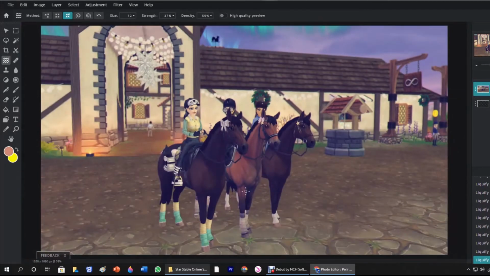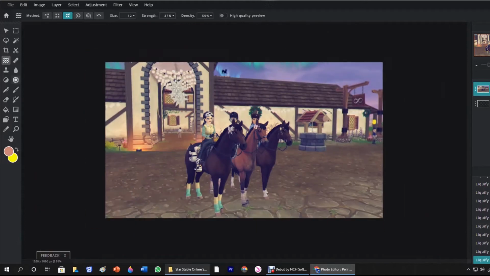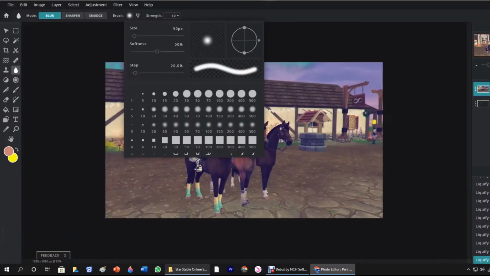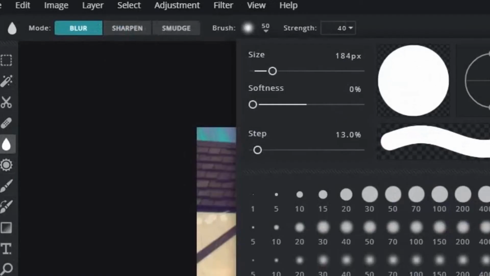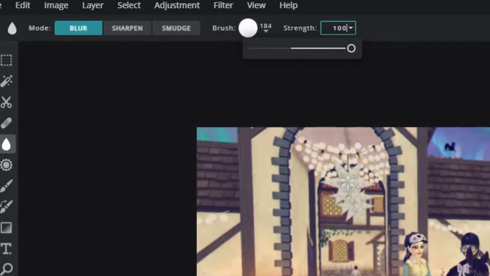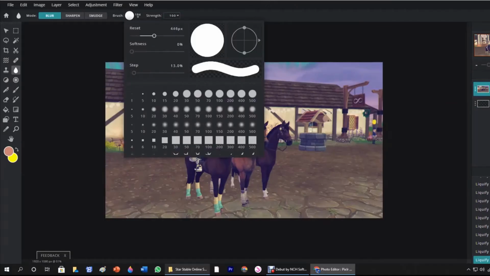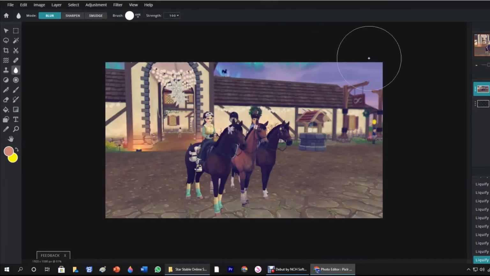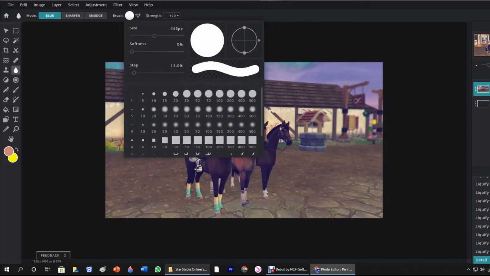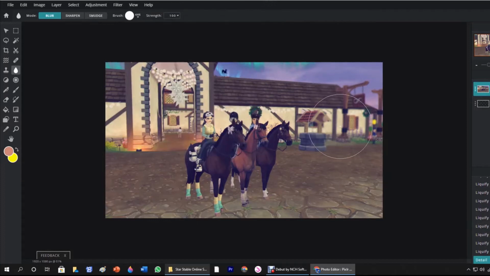And then the time finally came, I started blurring, which is my least favorite part of editing because it's hella boring, it's hella long, it's just the most stupid thing ever. Yeah, I know there's a quicker way to blur, but I don't know why, it's just not working very well for me. So I'm just going to speed up all the blurring part.